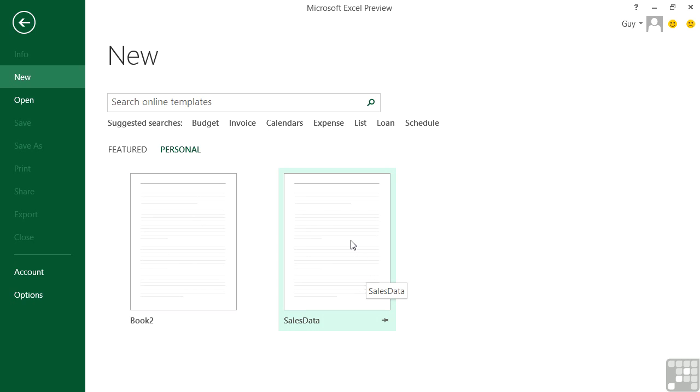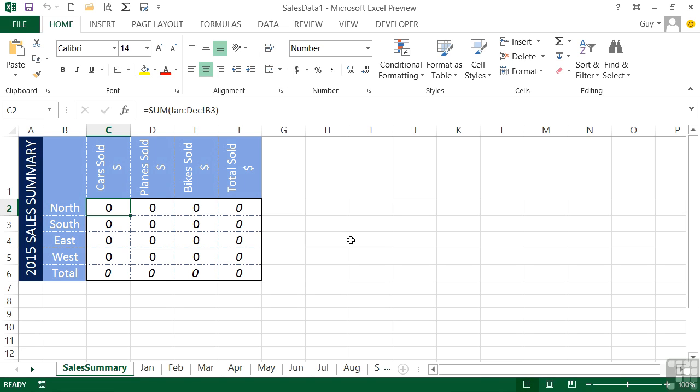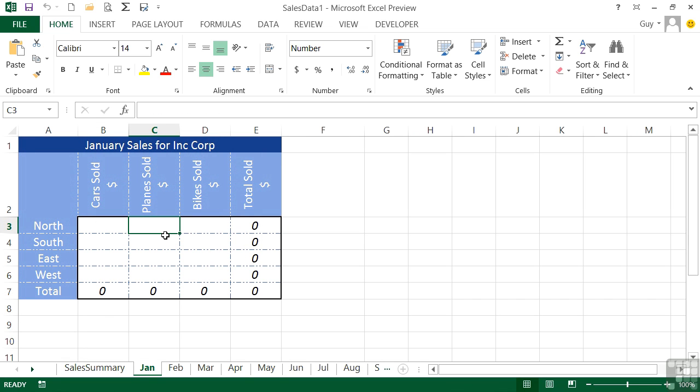If I open sales data, what I then get is a brand new file. So you can see at the top here it says sales data 1. So this is now an Excel file. Just as when you use the normal template, a blank document, you get Book 1, then Book 2, then Book 3. The same happens here. It's called sales data, so the first copy you use of it is sales data 1. If you use the second copy in the same session, it will become sales data 2. I can now use this and add in my relevant numbers.